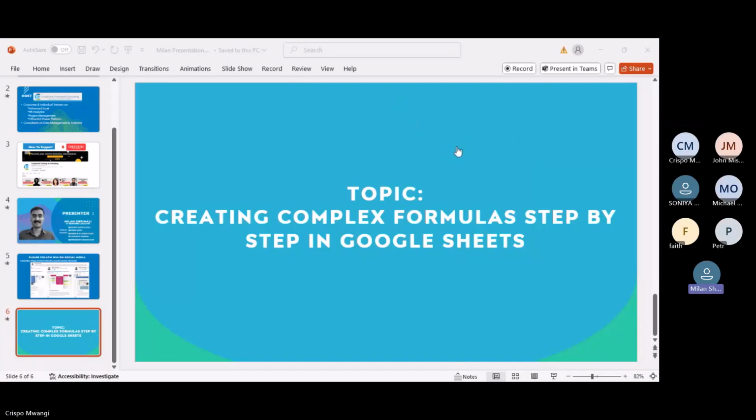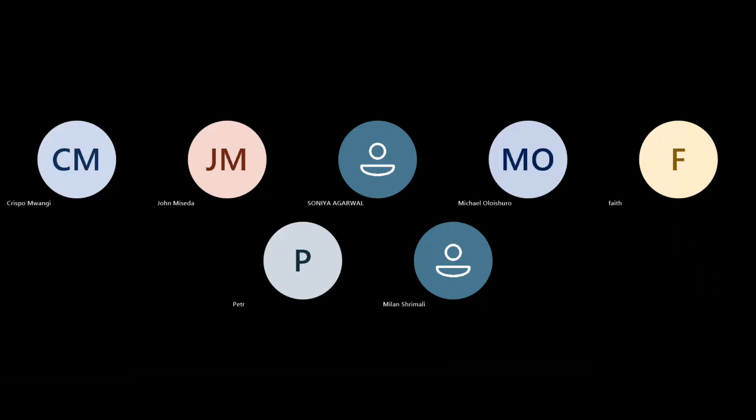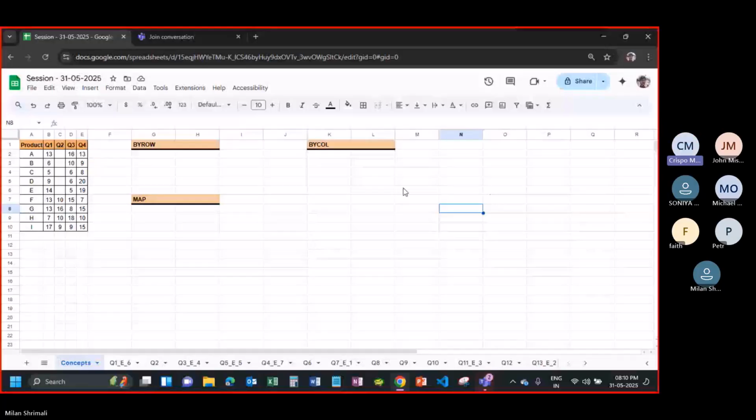Let me share my screen. Is my screen visible? Hello. It's loading. Oh yeah, now it's visible.